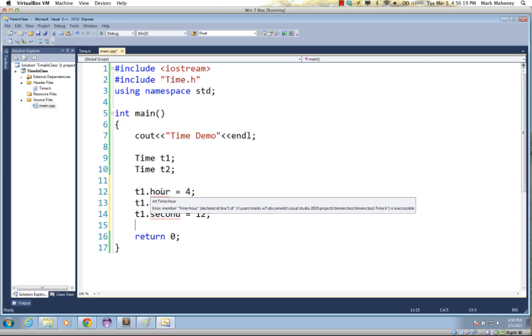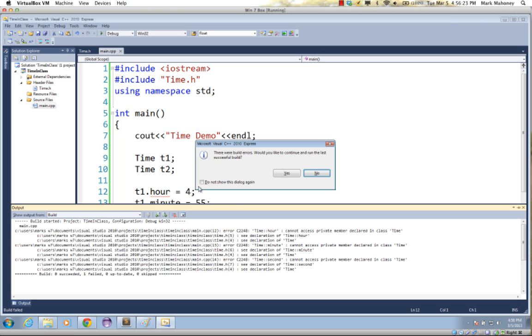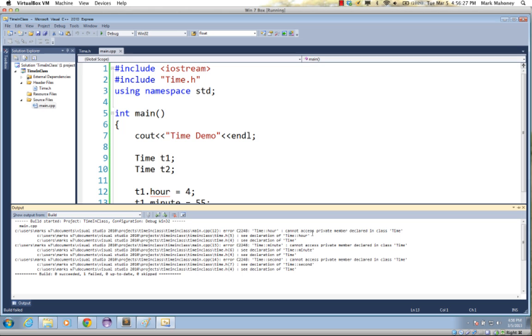Okay, so now you might notice these squiggles here. I'm gonna try and run it anyway. Okay, and it says there were errors. So let's look at these errors. It might be hard for you to read them, so I'll read them aloud. It says time hour cannot access private member declared in class time.